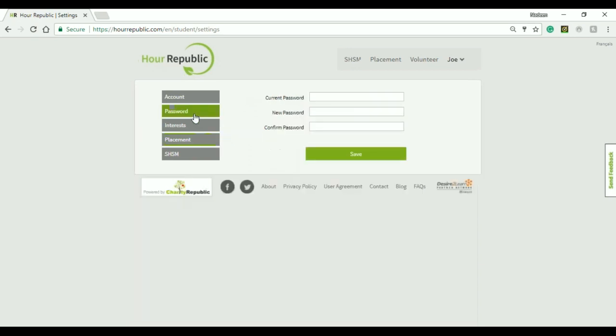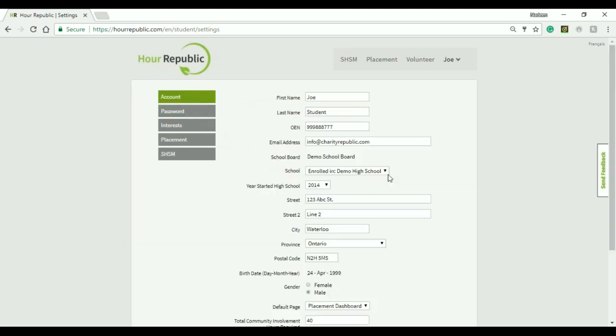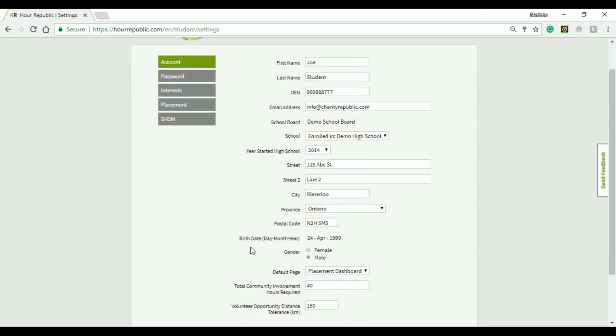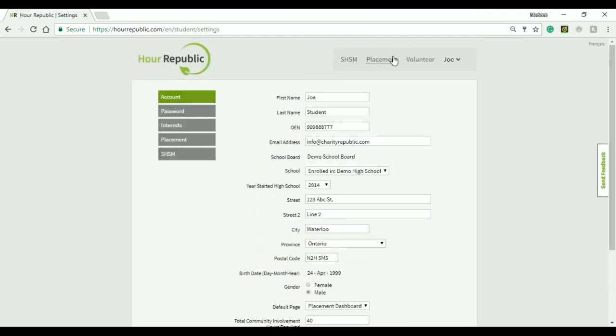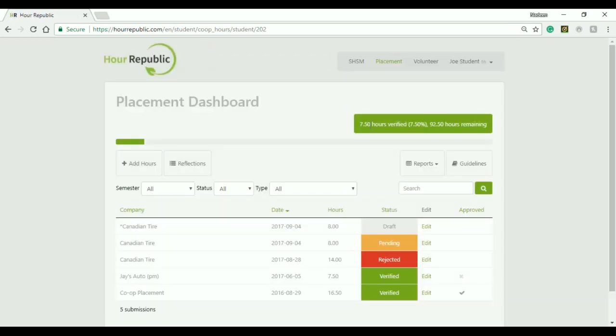You're also able to update your password here at any time and view your account information. Make any changes to your account here, as well as setting your default page to your placement dashboard, and click Save. Once you go back by clicking the placement dashboard, you'll be taken back to your dashboard where you're able to view your progress bar, how many hours have been verified and how many hours are still remaining.